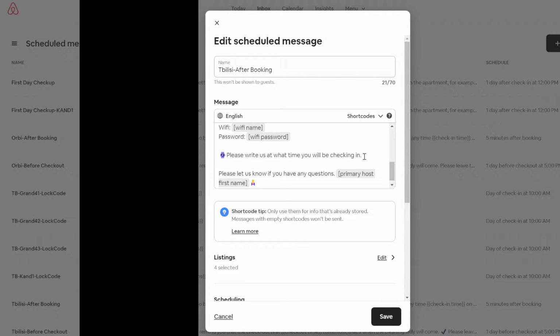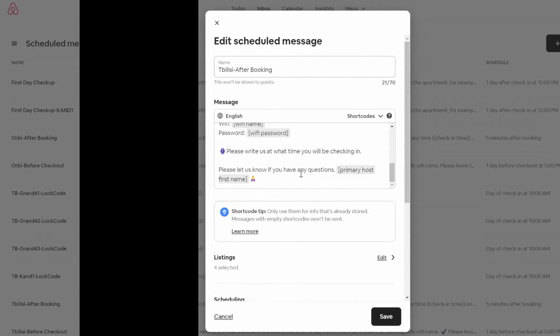Basically, you want to know what time your guest is checking in or checking out, and that way you can manage your reservations much better. It helps your cleaning crew and your operations team to run your business smoothly. So always ask this question. And finally, we tell them if they have any questions, they should always ask us, and we add the primary host name. So this is a very simple, quick message that you can craft, which will help you really push out the information to your guests and also get some information from them.